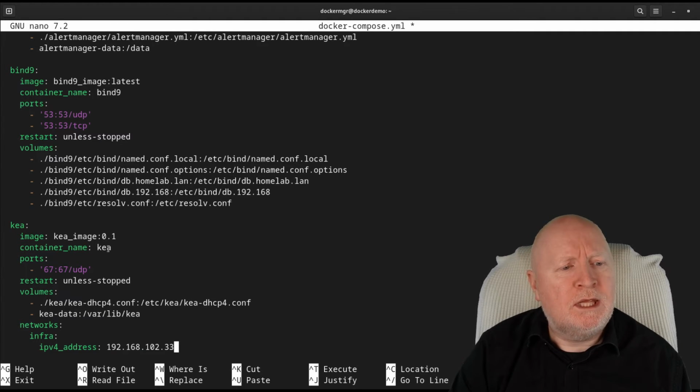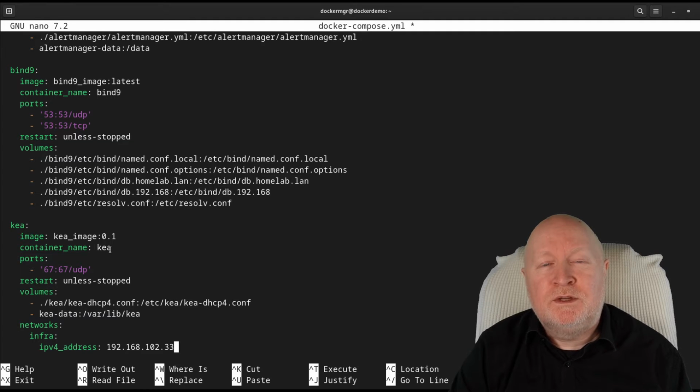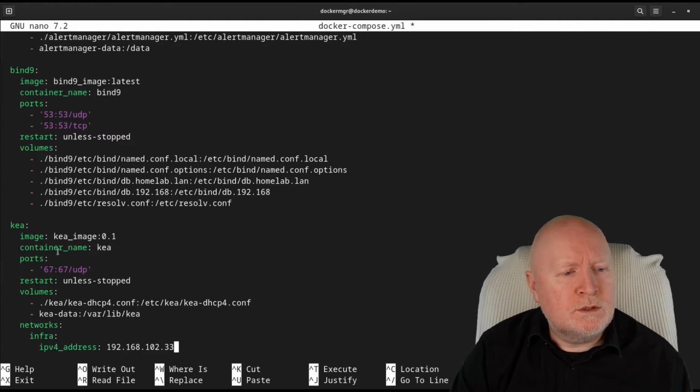I'm giving it the name of Kea, just to make it easier to visualize and identify on the command line, for example, when I'm using the tools. I'm telling it what port to use, which is UDP port 67.